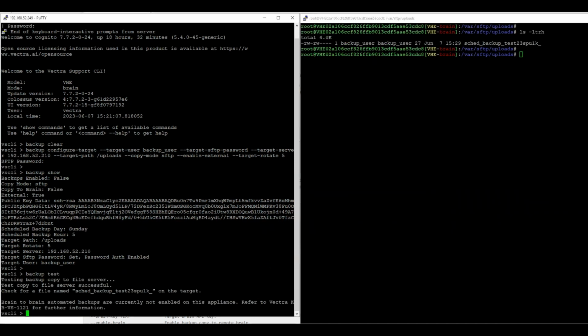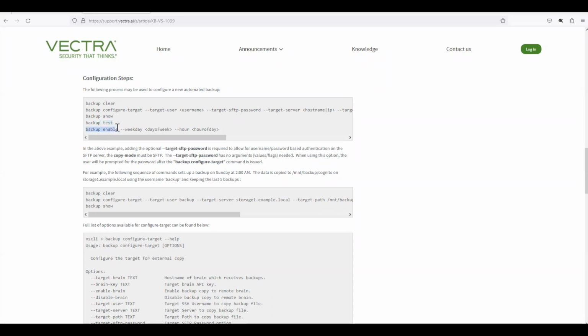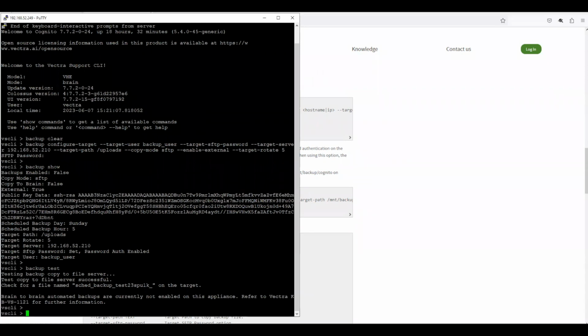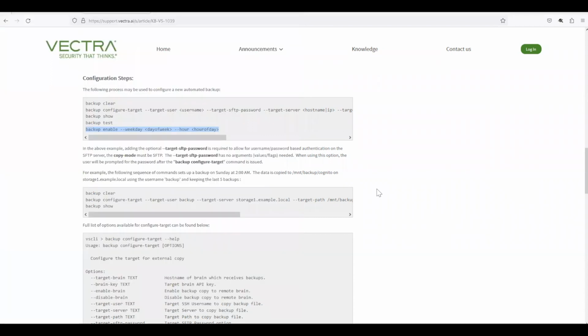The next part is to backup enable weekday or hour of the day. So I'll keep it as is because this is just for the demo. So I'll keep it Sunday 5, and this will run an automatic backup on Sunday at 5 a.m. Once this is done, as you see in the above example, adding the optional target SFTP password is required. So we have entered that password, and the copy mode is also set to SFTP.